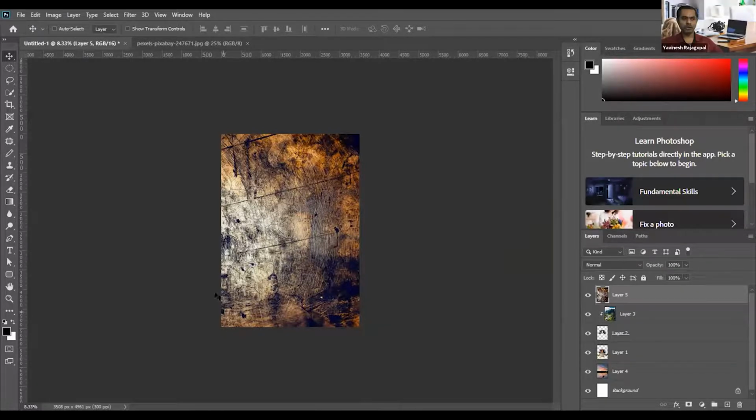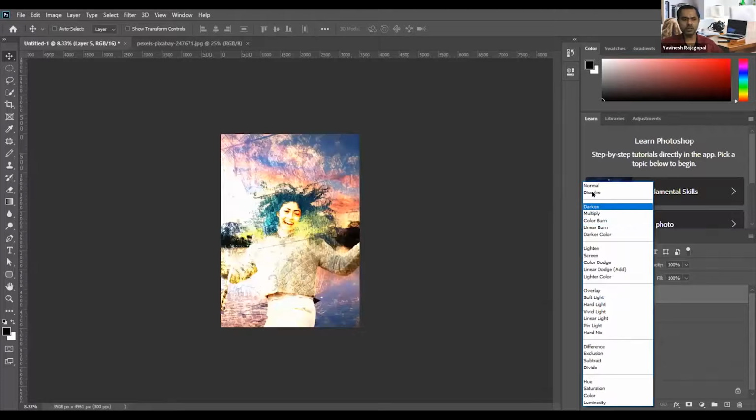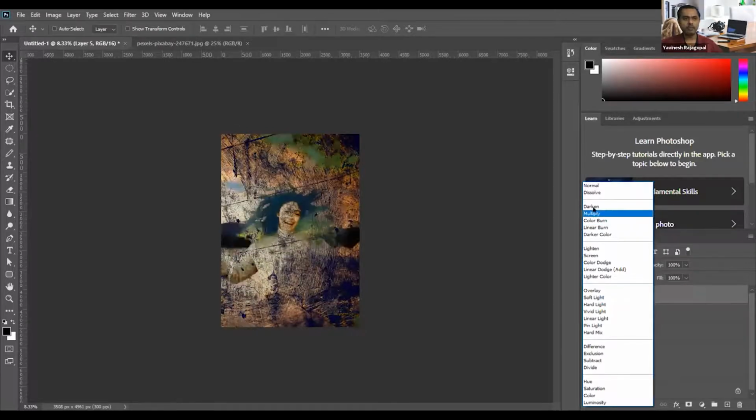Okay, after you have placed your image, after you free transform and scale it bigger, we're going to change the blending mode. To change the blending mode, you select the layer and then you take a look up here in the layer panel. There is a "Normal" there. That is your blending mode. You click the Normal and then you change to another blending mode.